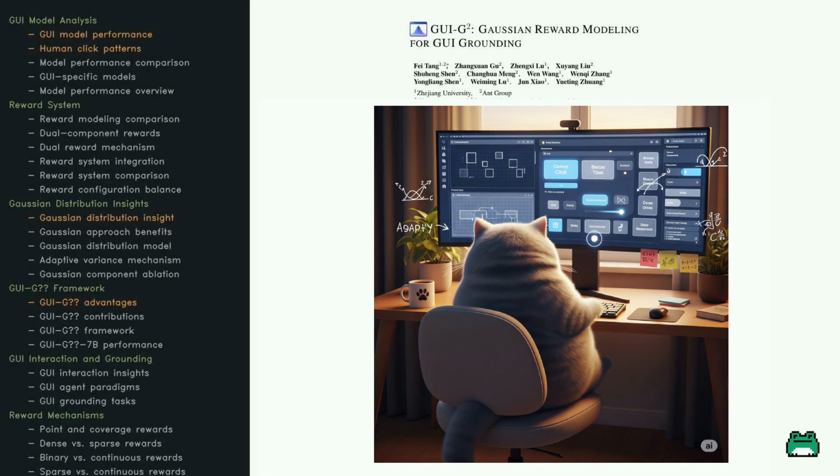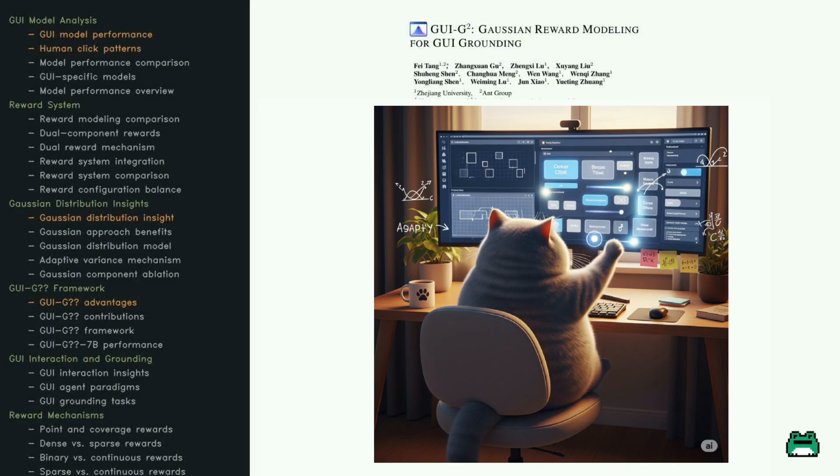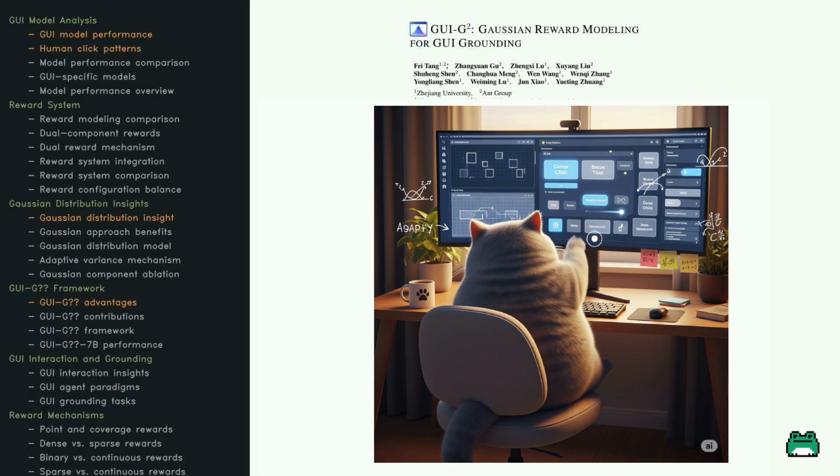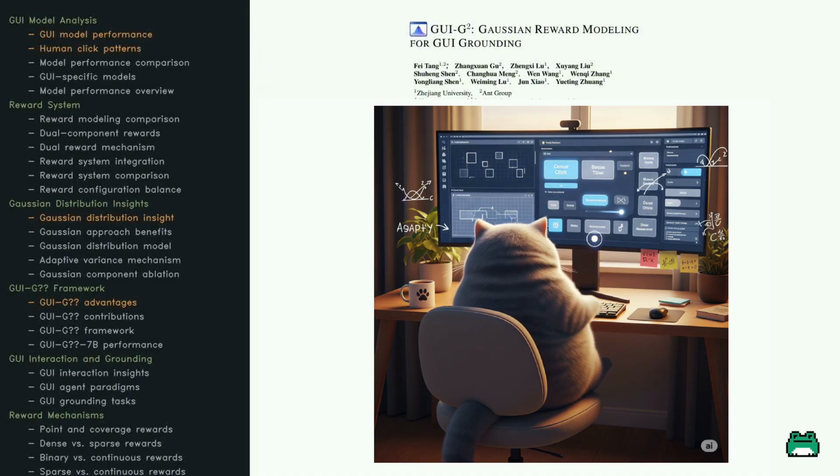Ever tried clicking a tiny button on a messy app, missed by just a pixel, and got nothing? Turns out computers feel that pain too. Most AI models that control GUIs still use a clunky hit-or-miss reward system. Click inside the box, you win. Click just outside, too bad. But this new paper flips that logic.